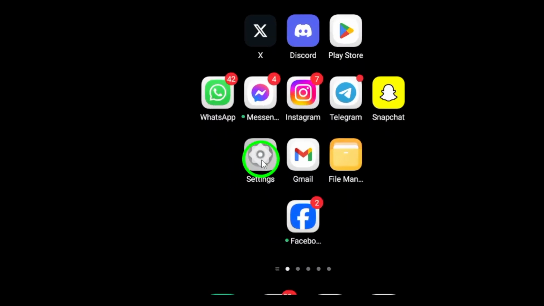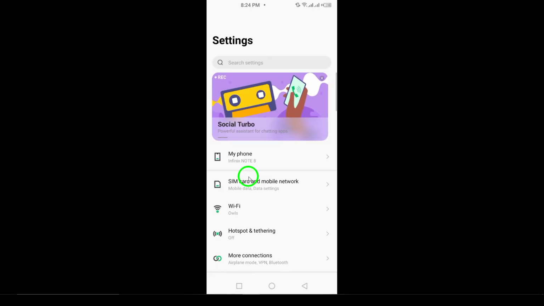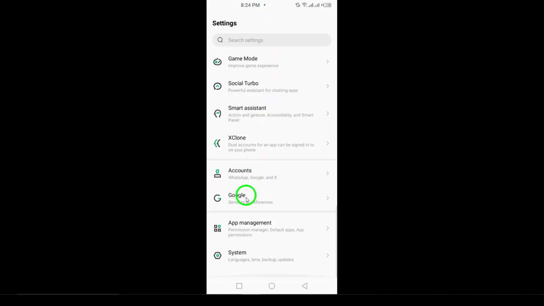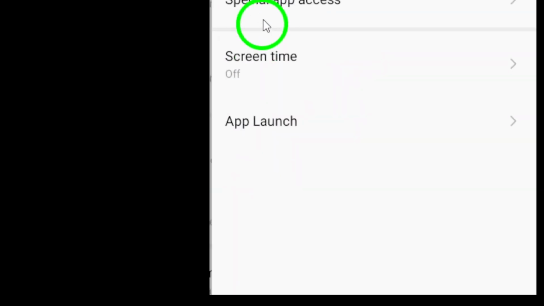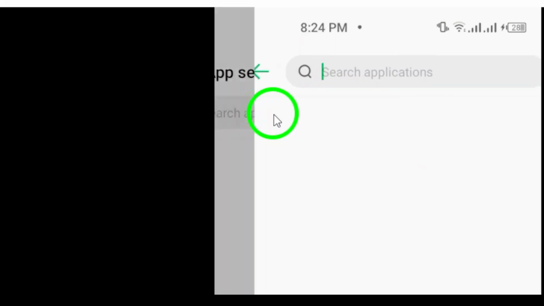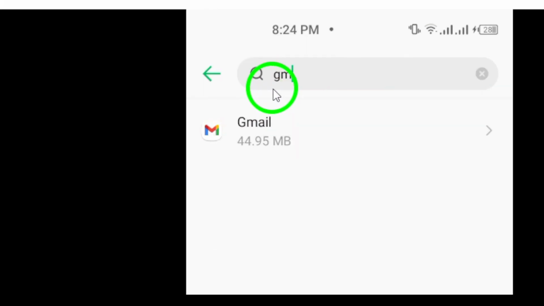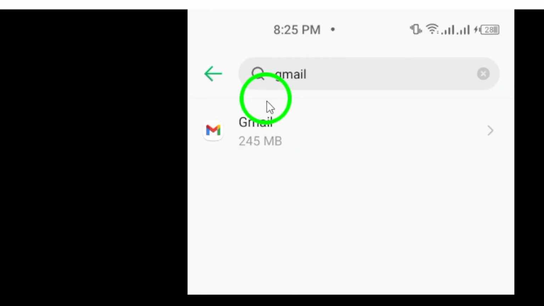You can do this by either swiping down from the top of your screen and tapping the gear icon, or by looking for the Settings app in your app drawer. Once you're in Settings, scroll down until you see an option that says Apps or Applications. The name might vary slightly depending on your device, but it should be something similar. Tap on that. Next, you'll see a list of all the apps installed on your phone.